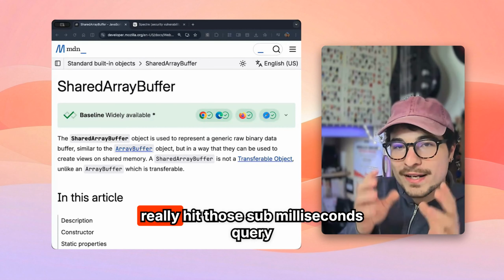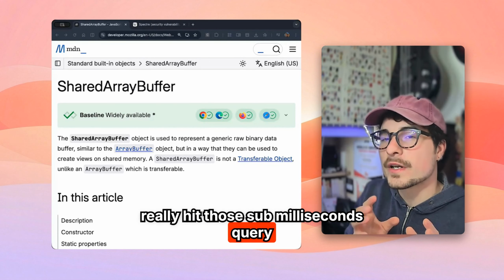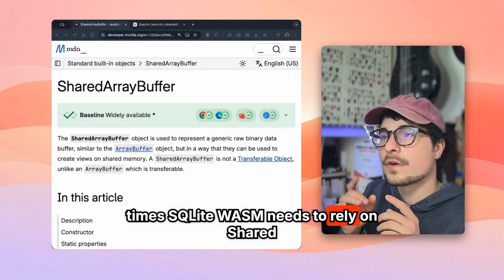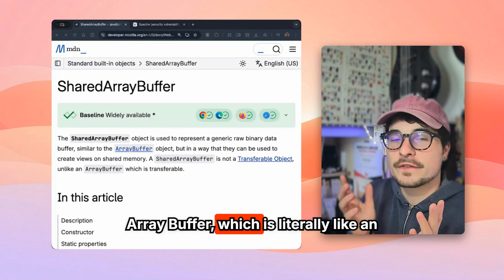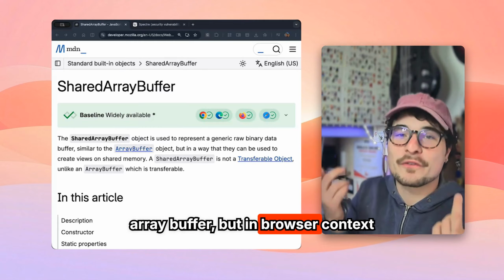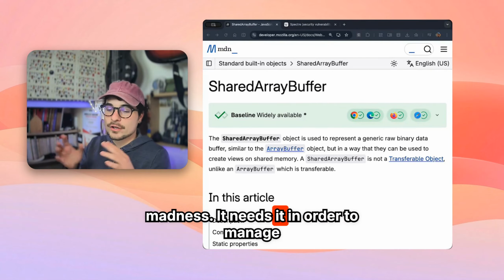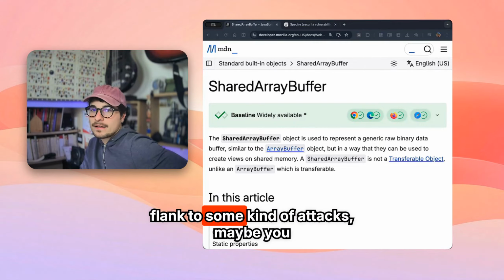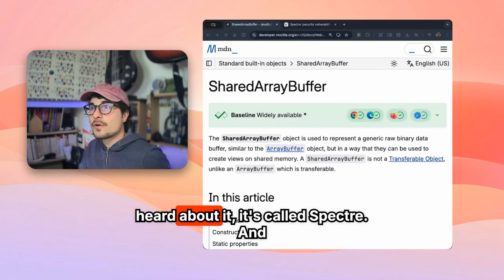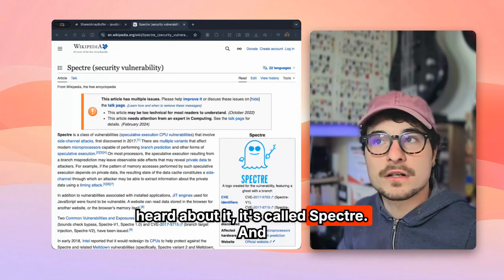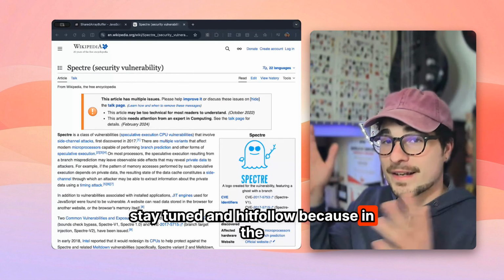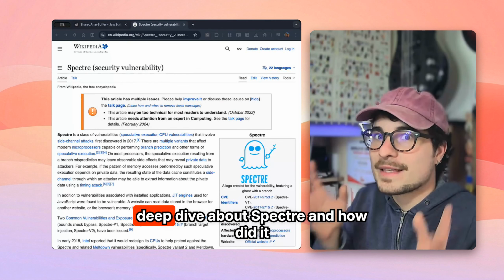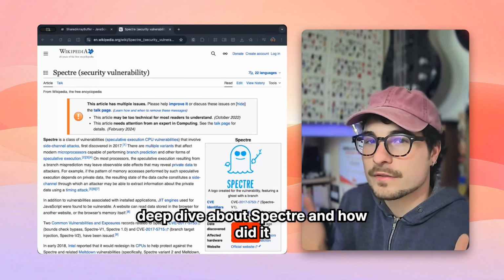Now, in order to really hit those some milliseconds query times, SQLite Wasm needs to rely on SharedArrayBuffer, which is literally like an array buffer, but in browser context. Madness. It needs it in order to manage memory between threads, but it also opens a flank to some kind of attacks. Maybe you heard about it. It's called Spectre. And stay tuned and hit follow because in the next videos we're gonna be also doing a deep dive about Spectre and how it works.